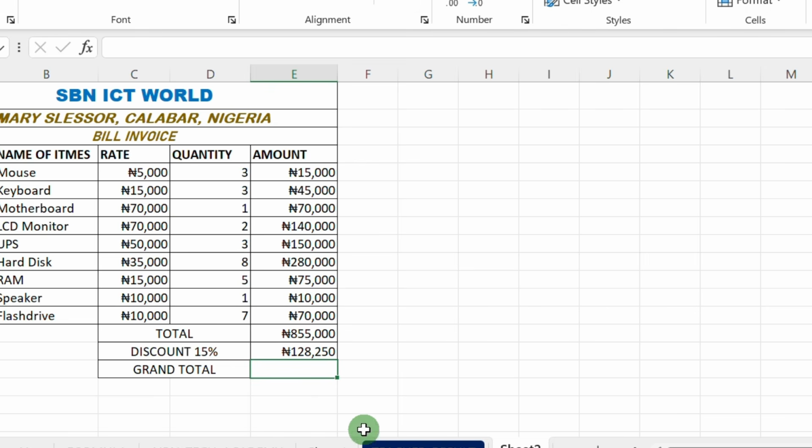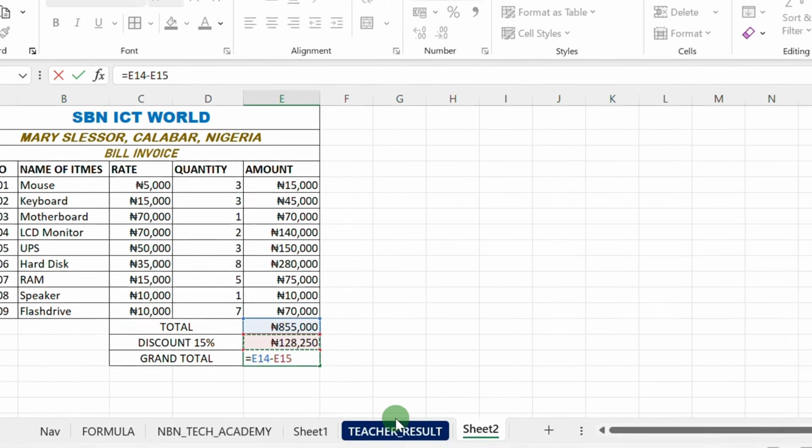So let's get the grand total of what the customer will pay that very day. To get the grand total, you're going to subtract 128,250 from the total amount. So let's get it done. You strike your equality sign, you select the total amount minus the discount. The discount is on cell E15. So the total amount minus the discount he has given on the item. So I'll strike my enter key.